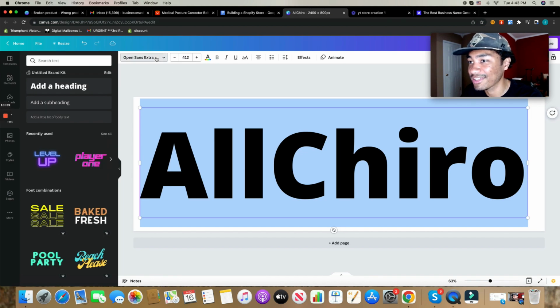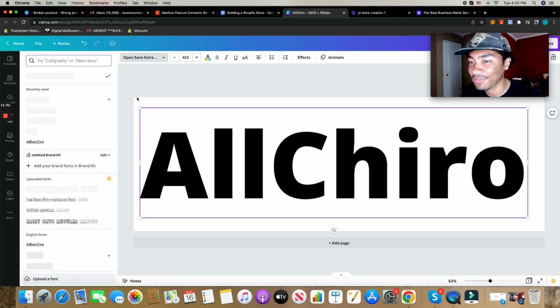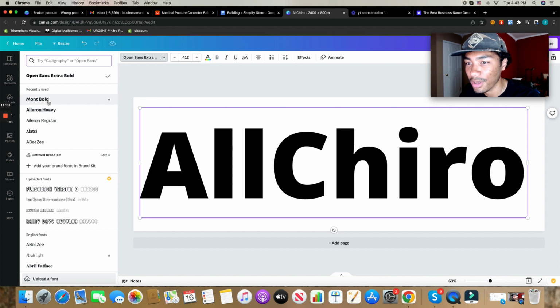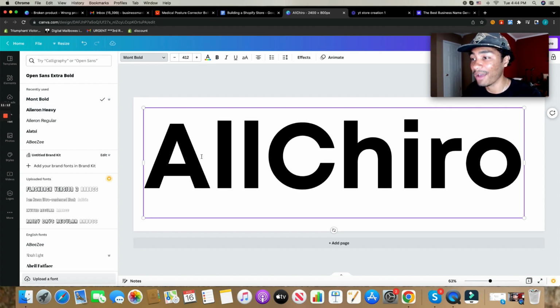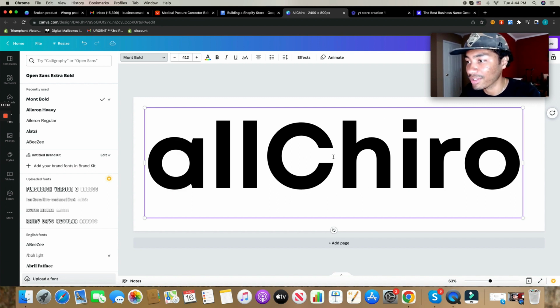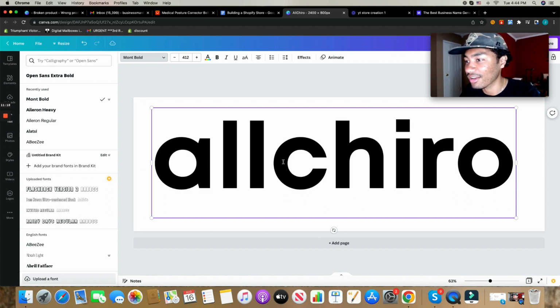And then you can also change up the fonts as well. I don't really like this font here, so we're going to change this to maybe this. And sometimes you don't have to have everything capitalized in your brand name too. You can also just have this lowercase depending on the niche and stuff like that. Allcairo looks just fine. It looks super simple and clean, which is exactly what we want.